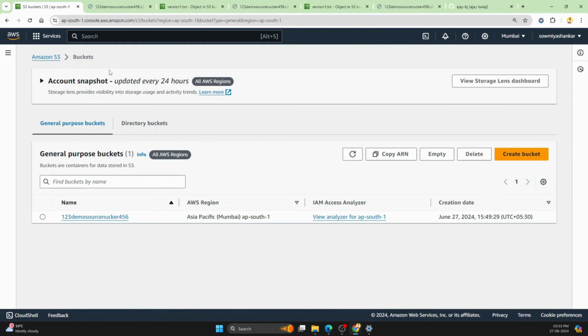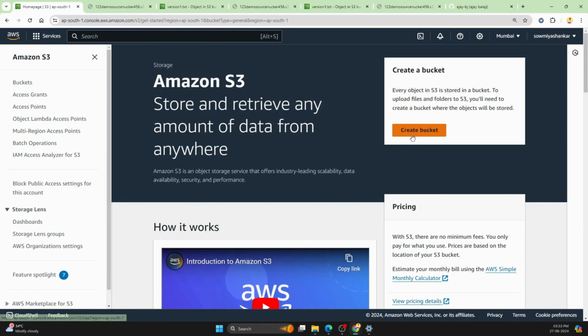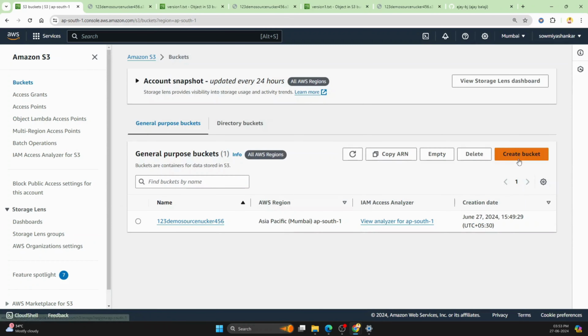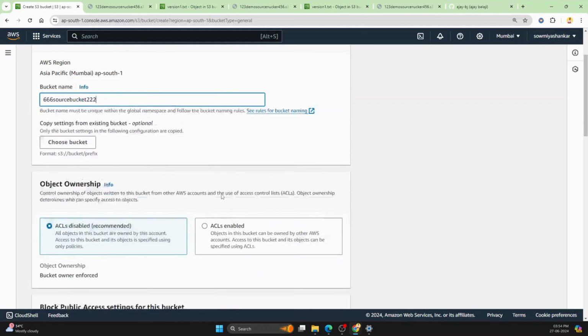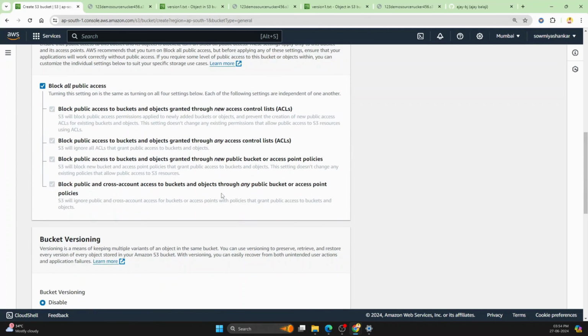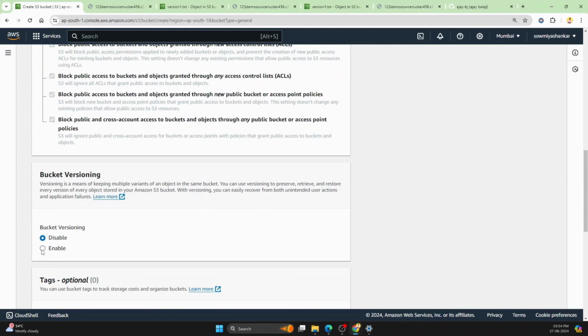So let's create another 2 buckets. Create bucket. Let's call it as 1, 2, 3. Let's say 666. Source. Source bucket 222. And we are going to do replication. For that, we have to enable versioning in both source bucket and target bucket.